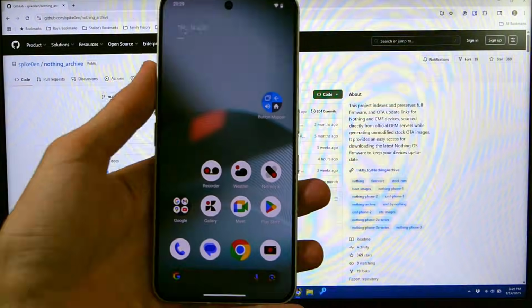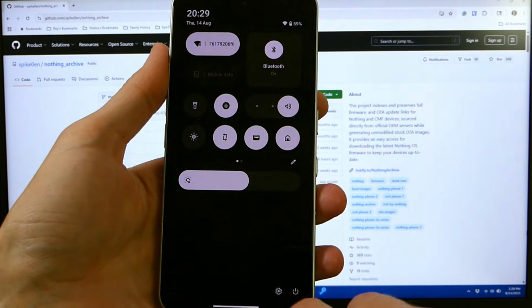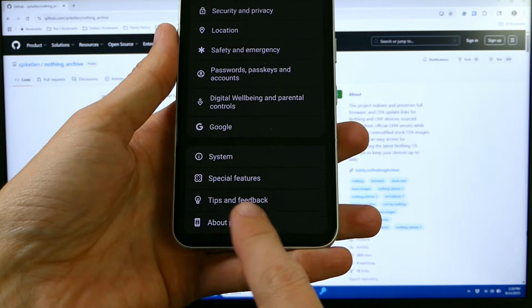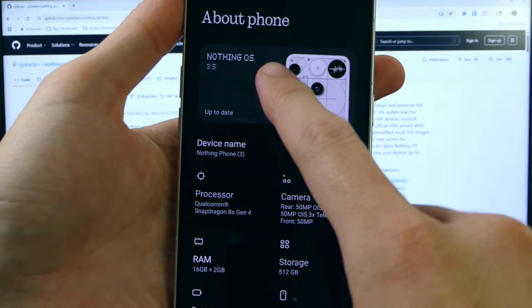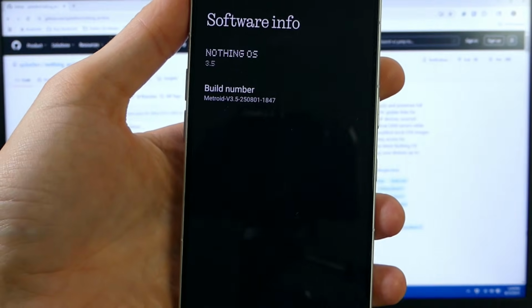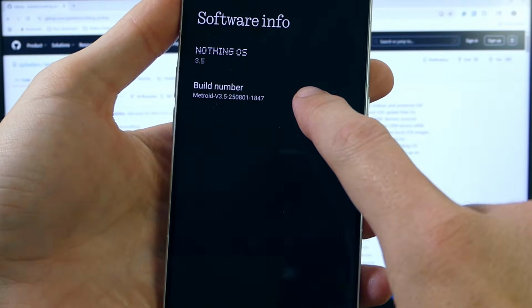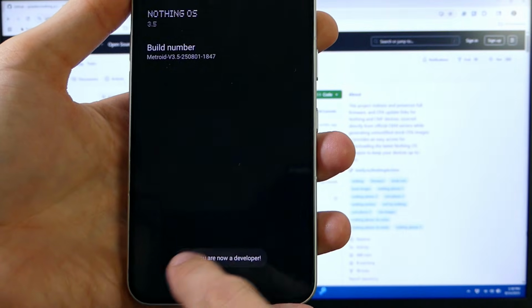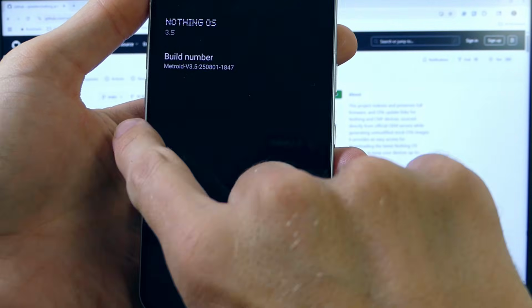So to get started, you're going to need your Nothing Phone 3 and you're going to have to go into Settings. In Settings, you're going to scroll all the way down to About Phone, tap About Phone, and then you're going to hit this button right here. This is Nothing OS 3.5. And then you're going to start tapping on the build number. As you tap on build number, you'll see these little notifications at the bottom telling you how many steps away you are, and it's eventually going to say you are now a developer.